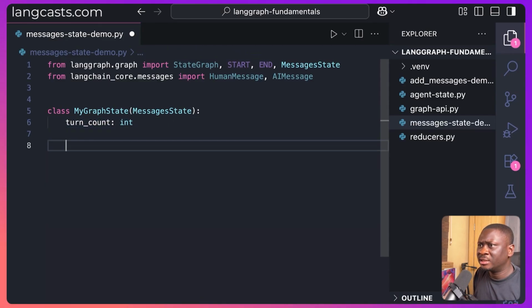Just put that in. Now let us add our nodes. Like I said, we're going to add a node to demonstrate how we can retrieve states. We're going to add another node where we're going to show how we can append to our message list. And I'm also going to write another node where we simply update turn count, just to show that you can also update other variables aside from the messages variable that comes with MessagesState. Start with the node that adds a message.